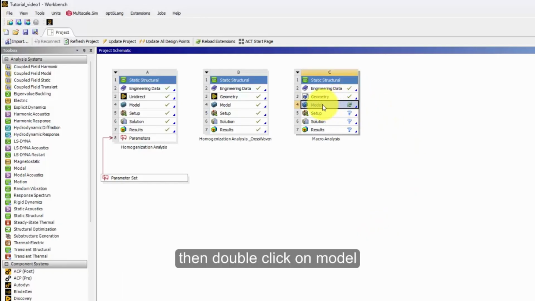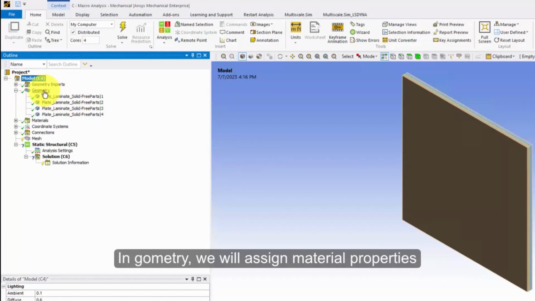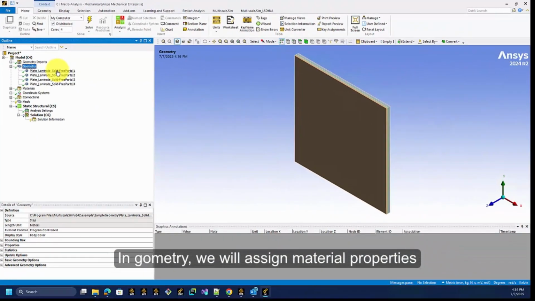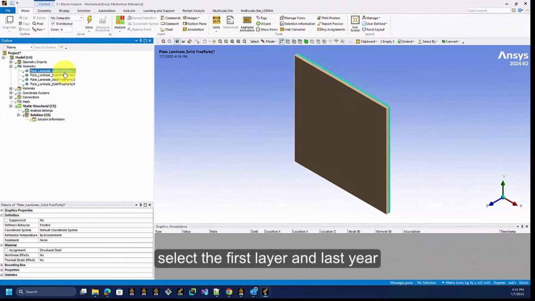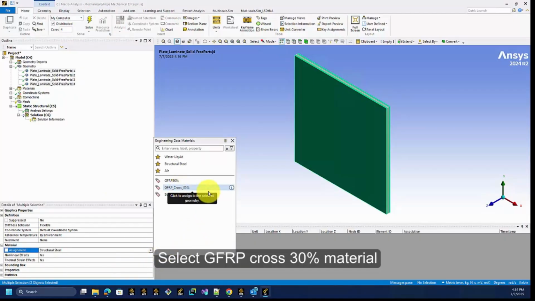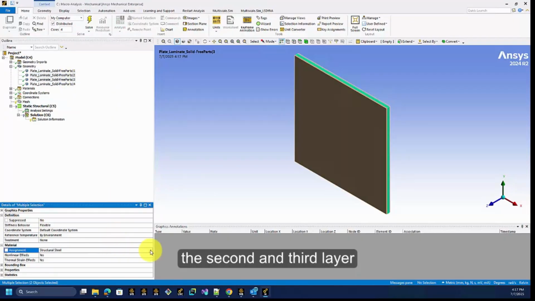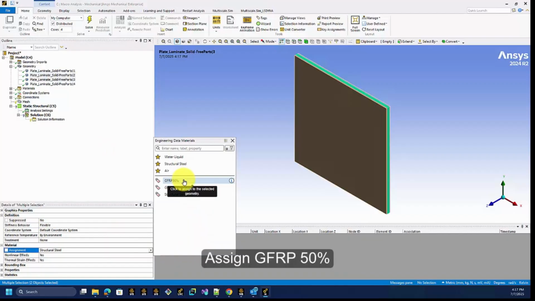Then double-click on Model. Okay, and SIM Mechanical is launched. In geometry, we will assign material properties. Select the first layer and last layer. Select GFRP cross 35% material. Then select the second and third layer. Assign GFRP 50%.